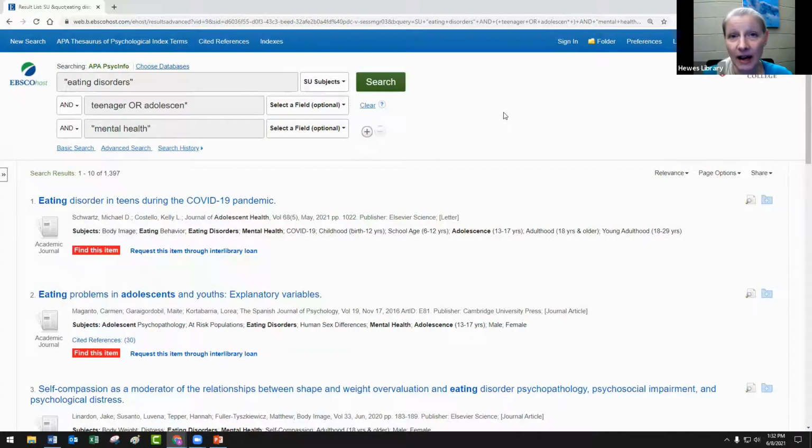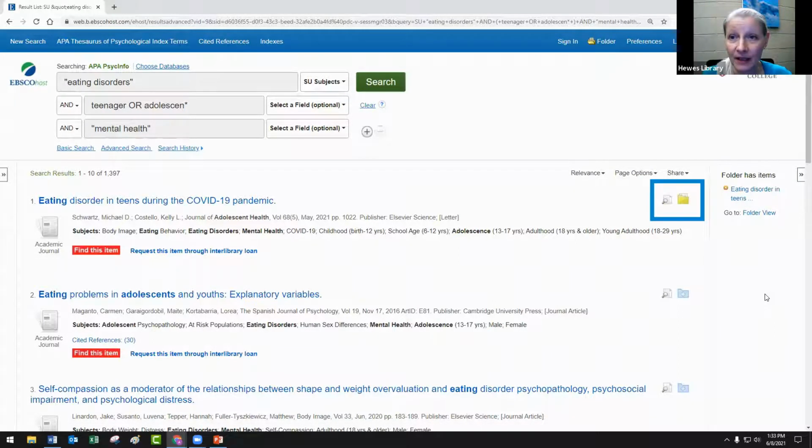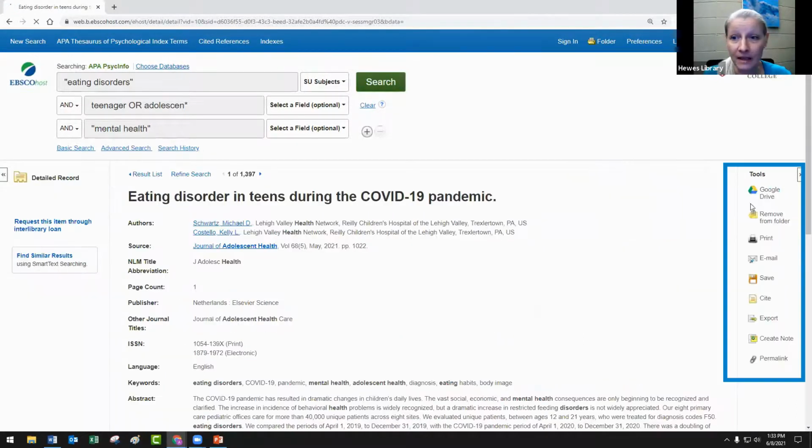Now let's talk about how to utilize the results of your search. If we look at an article and we want to save it for later, we can add it to our folder. This puts the item in our folder at the top of the page, and we can email it, print it, etc. We can email a record directly to ourselves right from within the record itself using the toolbar over on the right-hand side.